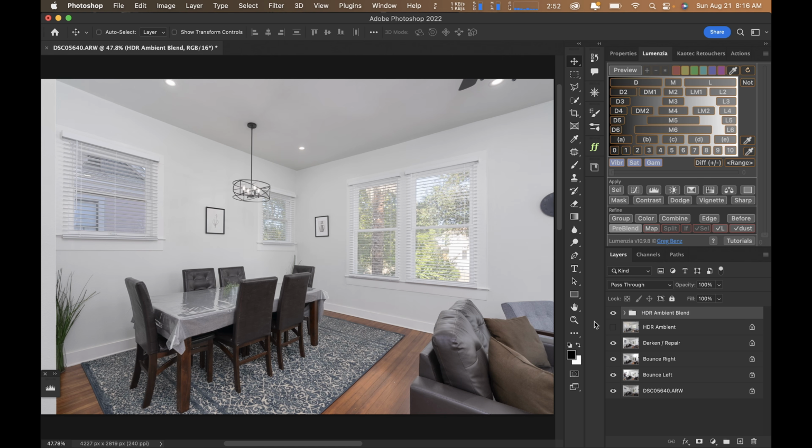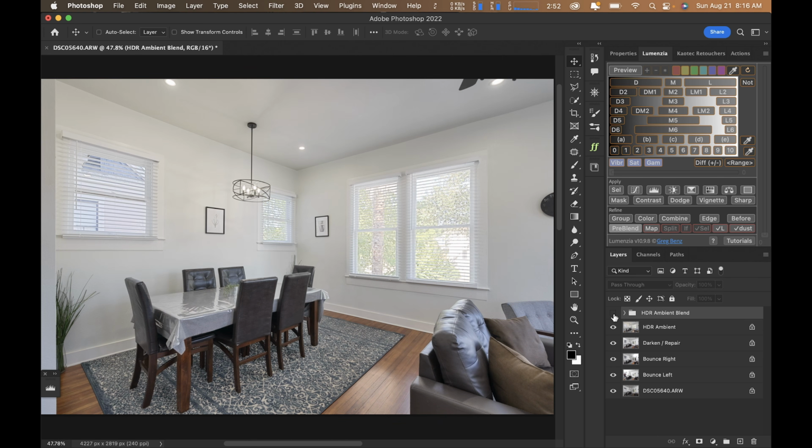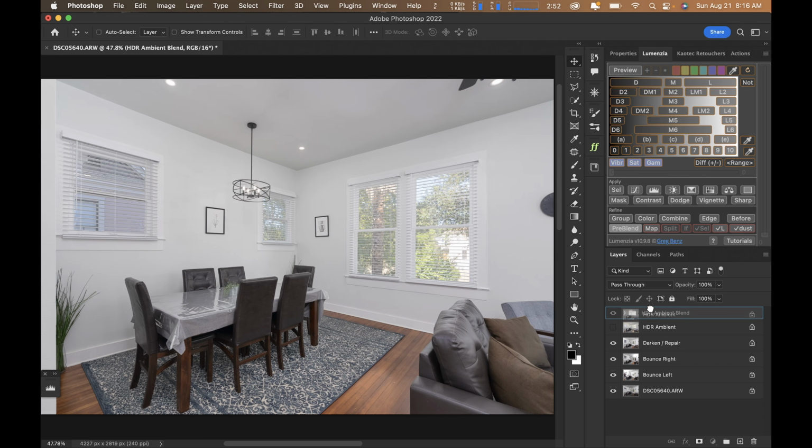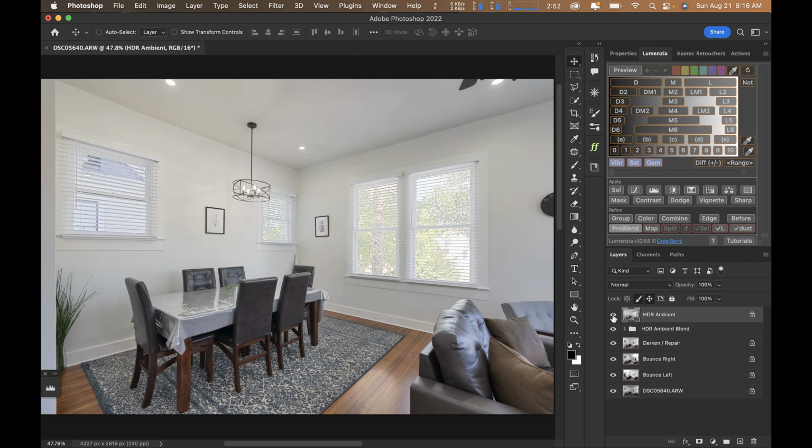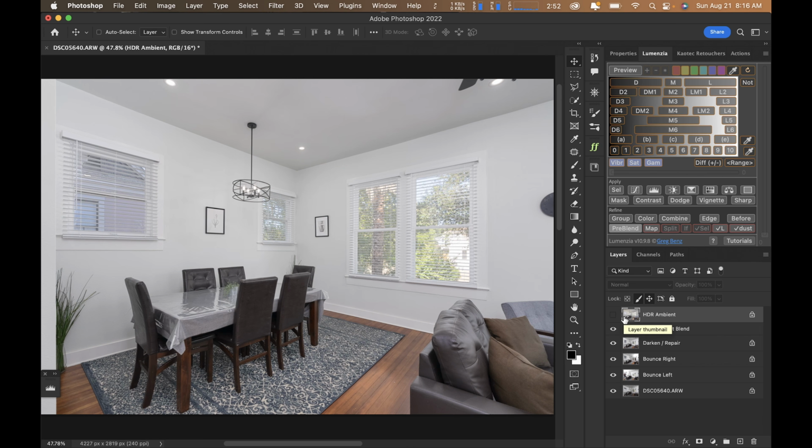Now you can see the difference between the HDR Ambient and just adding that luminosity blend on top to the Darken Repair layer. How that already makes a difference. That looks nice, that looks quite good, but we're still going to take it a step further.